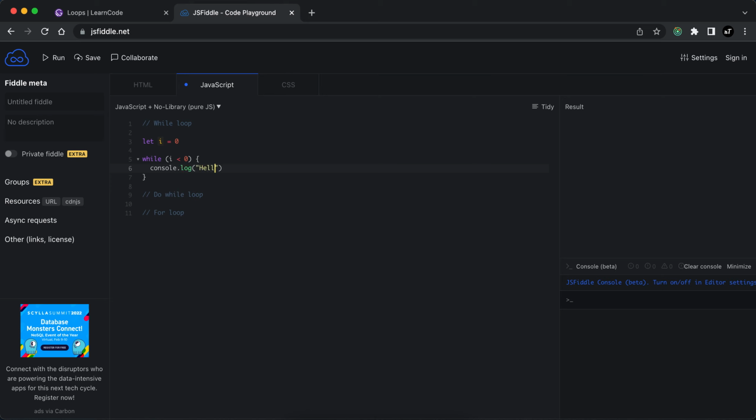Let's say hello from while loop. Whoops. From while loop. Okay? And so this comparison is actually wrong. So we want it to run 3 times, so this should be set to 3.